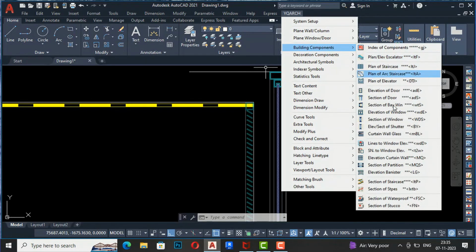Next is section of stucco, so likewise you can draw section of stucco by the same method we used to draw this section of waterproof. So Building Components basically contains all these commands, and you can save a lot of time. So this was the topic for today's session.